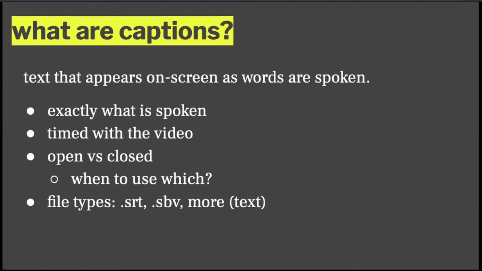So it doesn't have to be exact, but it should be pretty close to the same speed that the person is talking. A lot of the time there's context that's important, so you need to make sure that it's in roughly the same time.